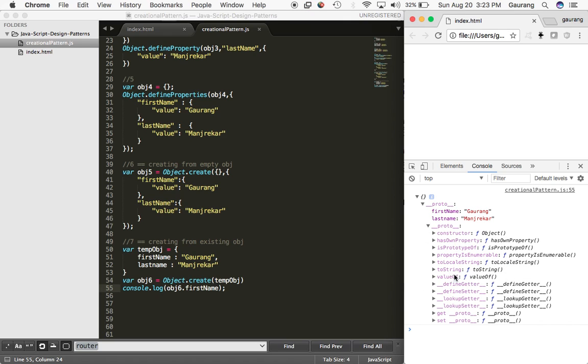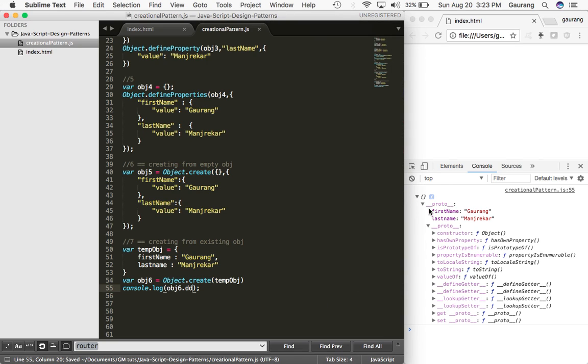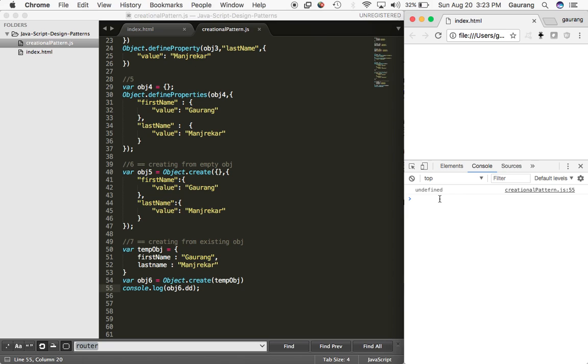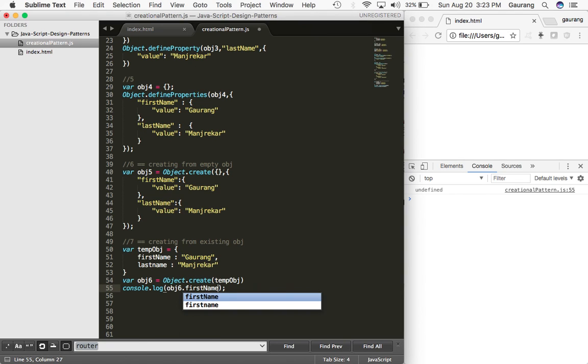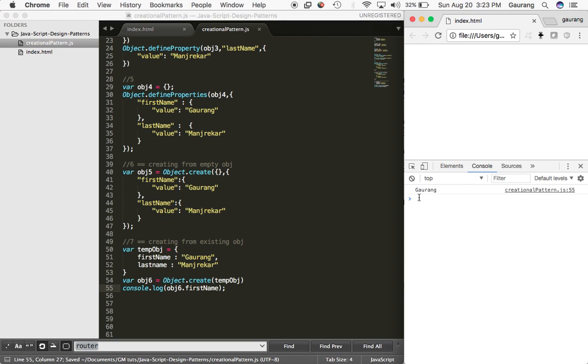So if there are no properties, if you try to access something like dd, it is not present at the first level, not at the second level, not at the third level, it will give me undefined. This is the way it works. If I go and say first name, now it is working, because on the first prototype level you got this value.